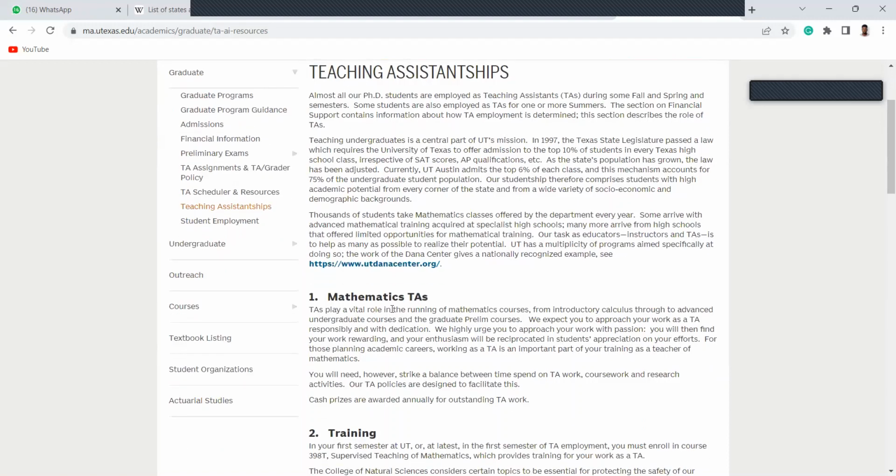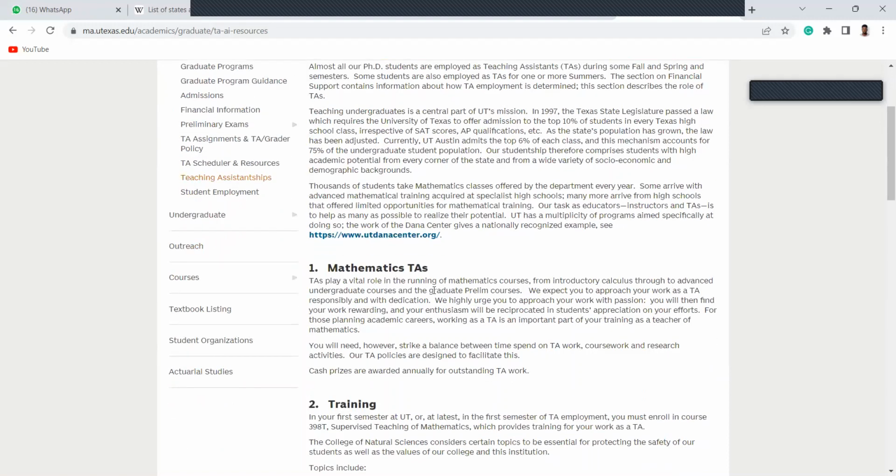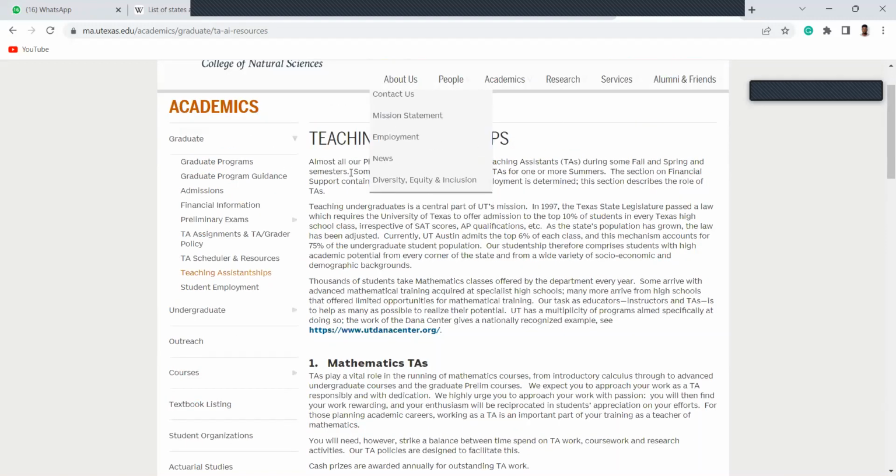So they give assistantship to almost all our PhD students, who are employed as teaching assistants during some fall and spring semesters. Some students are also employed as TAs for one or more summers. So during the summer period, too, you could be a teaching assistant. So the section on financial support contains information about the TA employment, how the TA employment is determined. This section describes the role of the TA. So you can take your time once this information is of relevance to you.